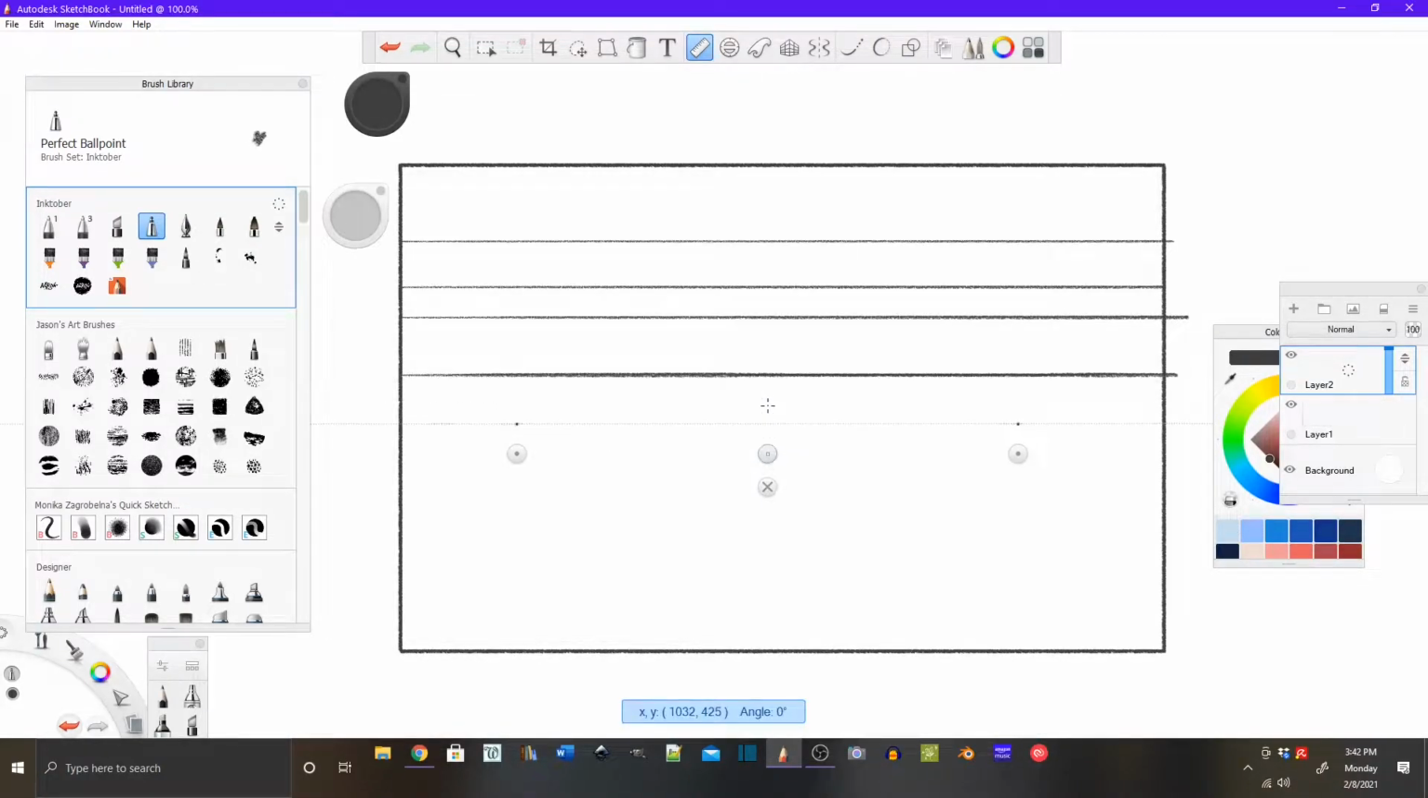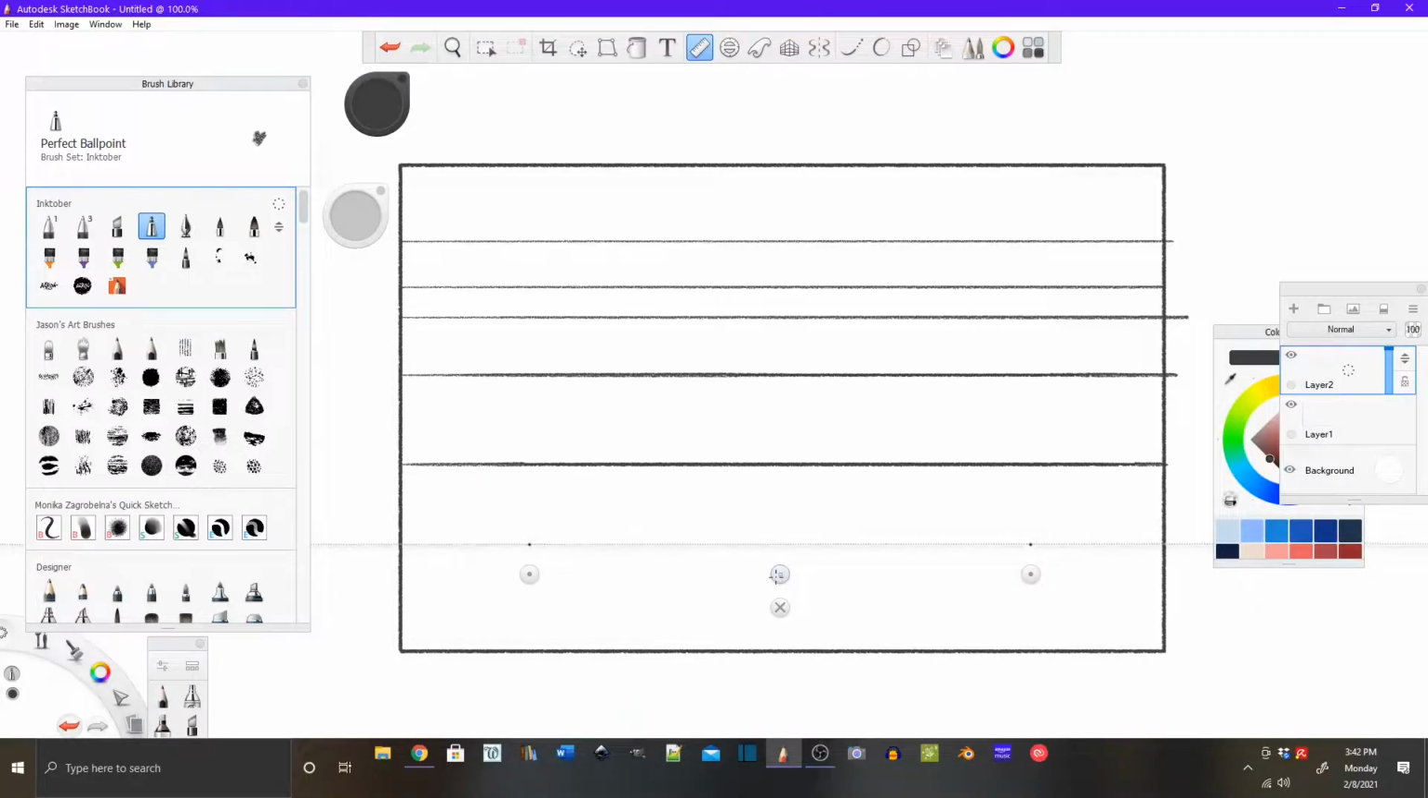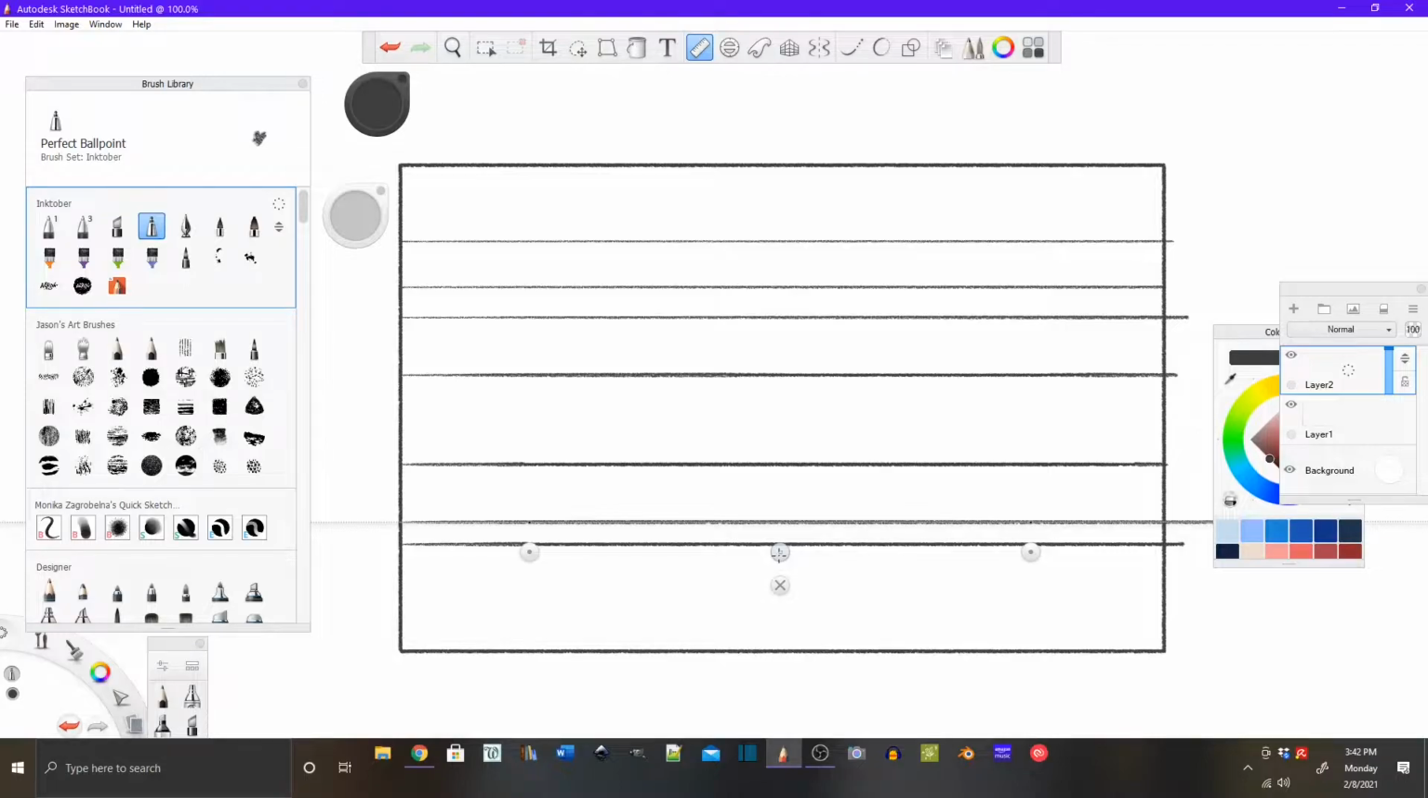And then I'm going to do one at the bottom, same deal. Again, these are just guidelines for me, and I'm going to erase them later. So I'm keeping all of these on another layer in Sketchbook so that they're easy to get rid of later without erasing whatever else I'm working on. If you're working on paper, put guidelines wherever you want to put your writing. You'll see mine look a little complicated, but you'll see why I did it that way in a minute.